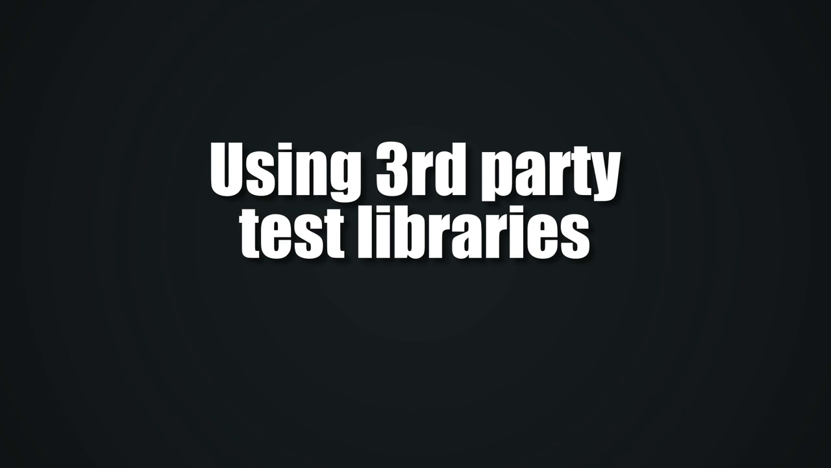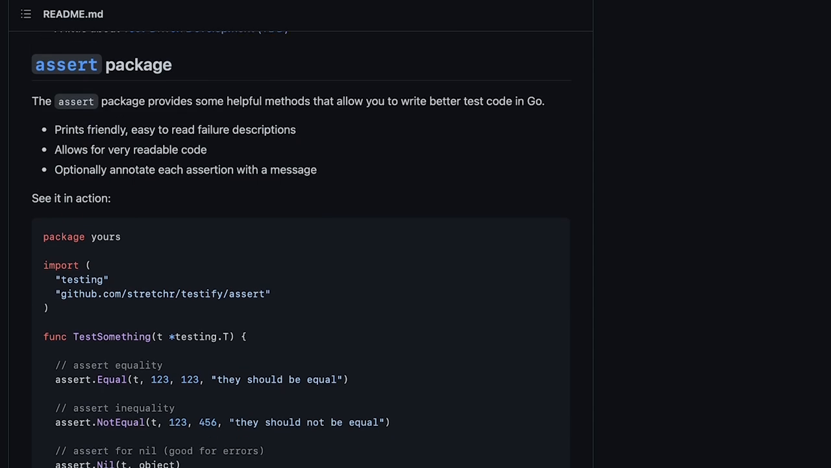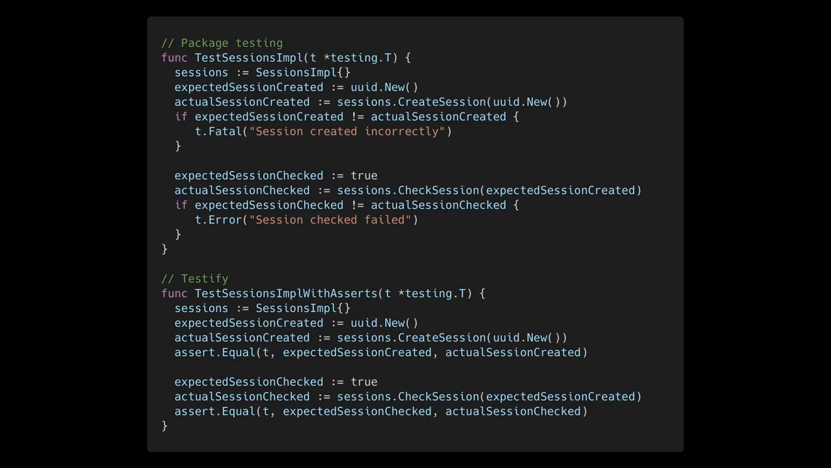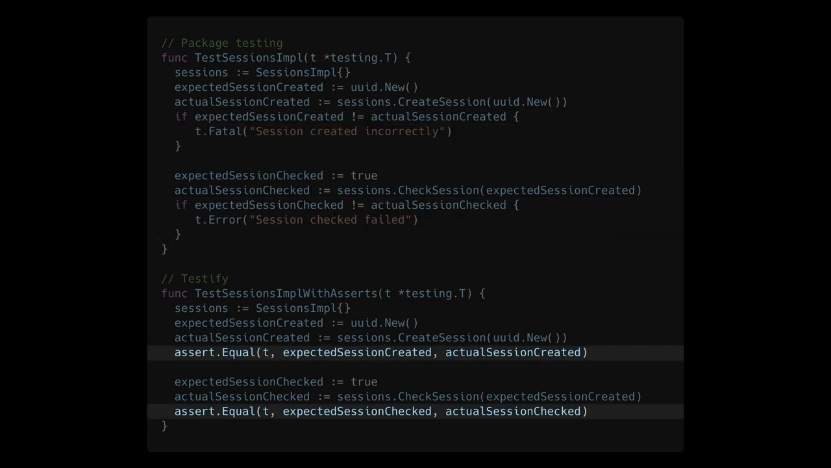The next mistake that Go beginners often make is blindly using third-party test libraries. There are actually quite a few test libraries that may be very popular, however, are not very idiomatic. For example, here we have two unit test functions testing the session implementation that we had as an example earlier in this video. The first function uses the native testing package and checks the result manually with an if statement, which is recommended by the Go team. The second unit test uses the third-party test library Testify, which uses assert instead of if statement.